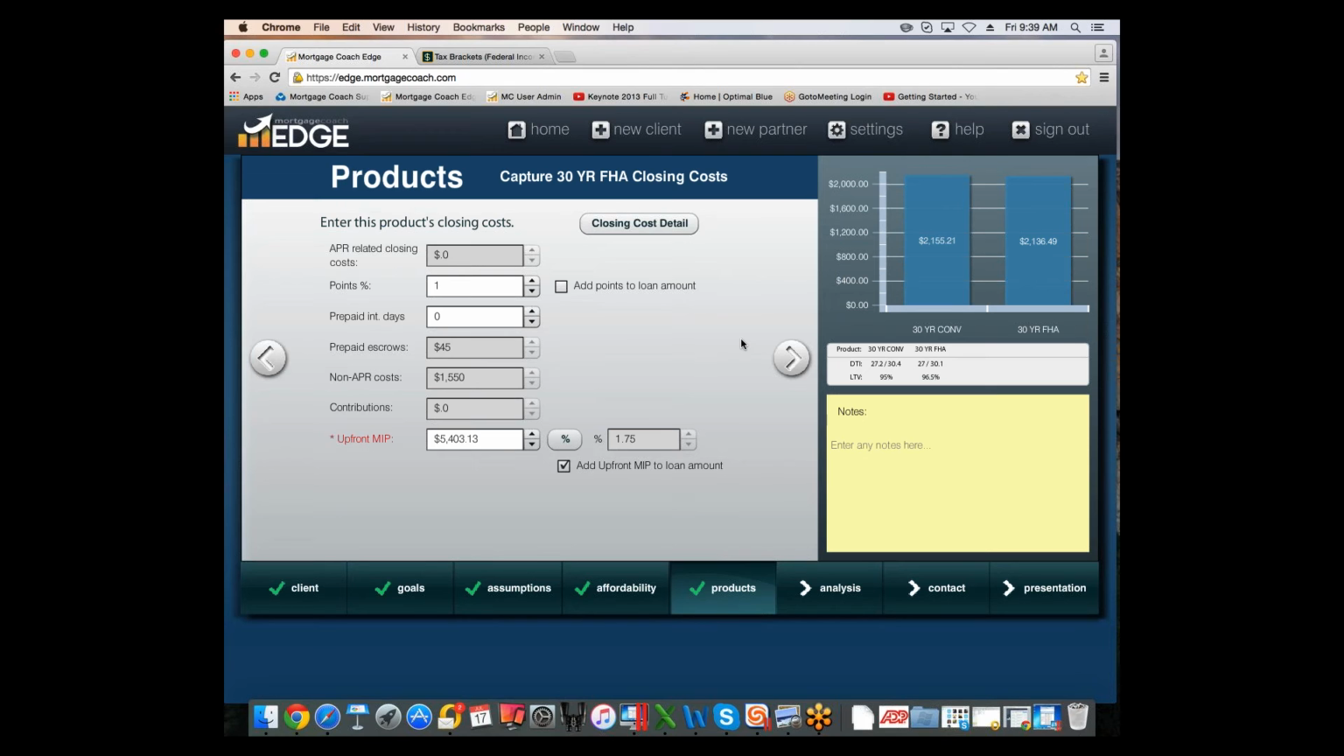Now, because it's an FHA loan and I hit that closing template, I'm not going to put any points in there. This particular template that I had did have some points, so I'm going to have to go back and change this. I'm not going to charge any points at this point in time. I'm not going to put any prepaid interest days in there. But it did calculate the upfront mortgage insurance premium.